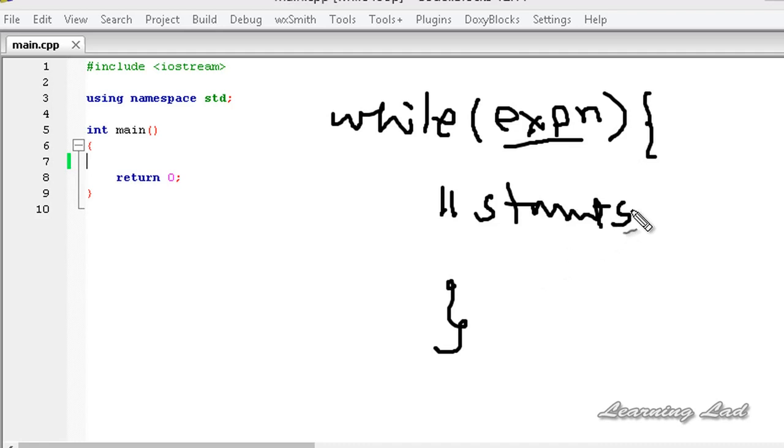In our program we should make sure that we use the proper expression, and also that this expression will become false at some time, so that this loop will terminate. So we're gonna see how to use this in our program.